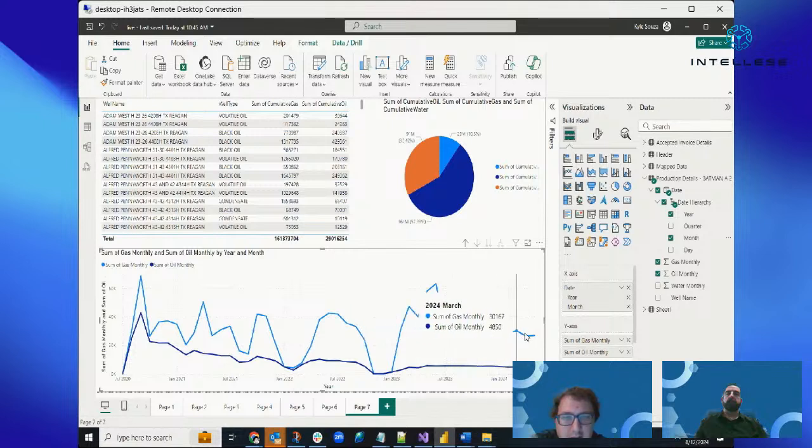The mid 5,000 to high 4,000s MCF. I'm sorry, oil. I was actually looking at barrels of oil there. So mid 4,000s to mid 5,000s and around 30,000 MCF each month. So that gives me a fun trend line.